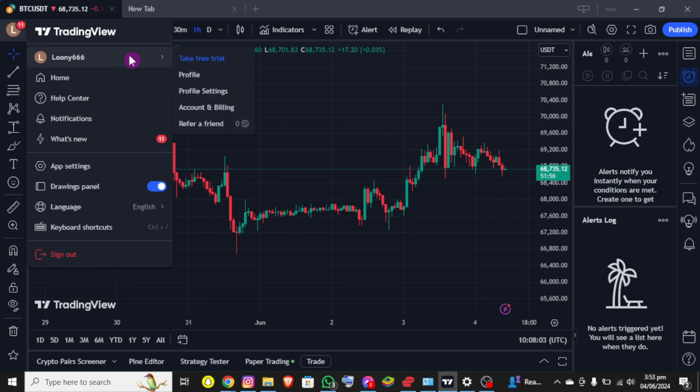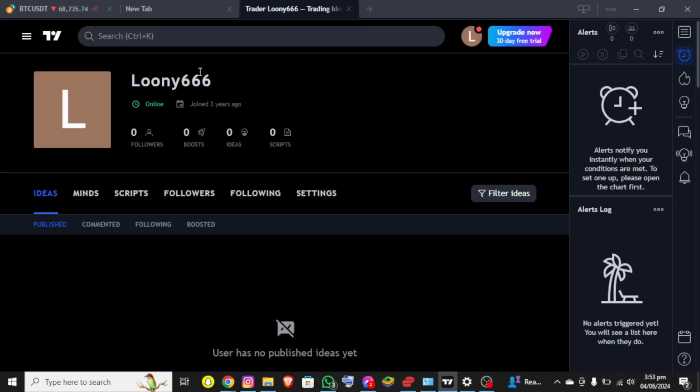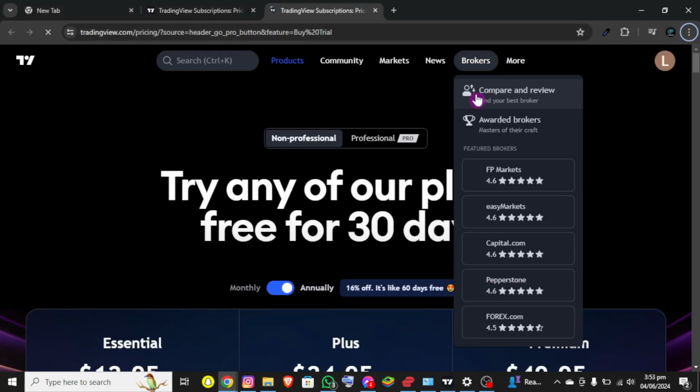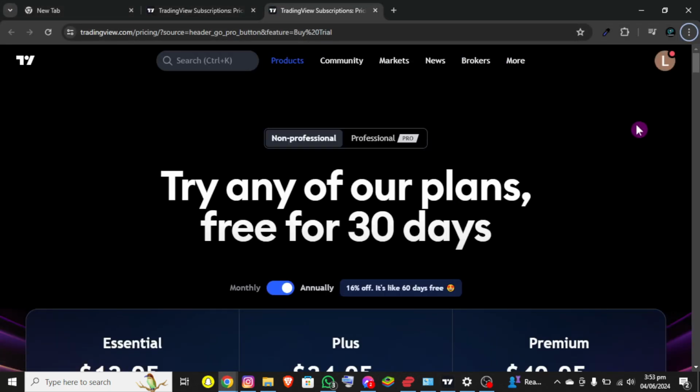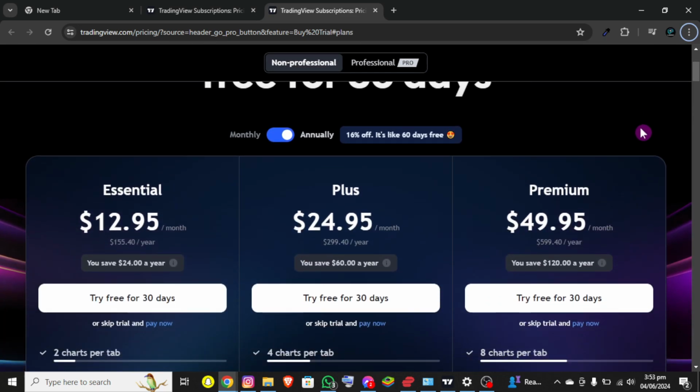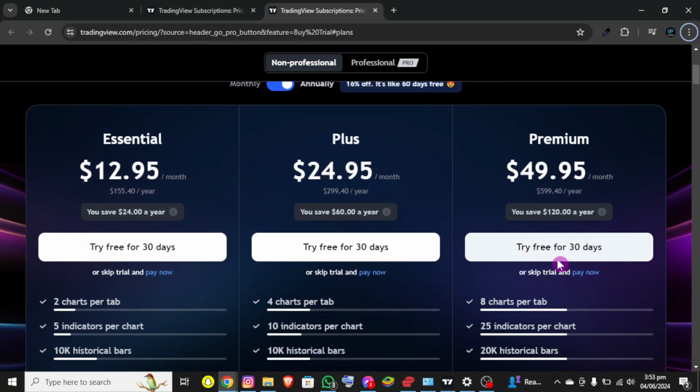Once you hover on it, you can see the profile option second, so you need to click on that option and you will be redirected to your profile page where you can see the upgrade now option at the top right corner, at the right side of your user icon. Once you click on it, you will be redirected to the browser where you need to scroll a little bit down and you will be able to see the options to buy the premium. You can also try it free for 30 days if you buy this premium.